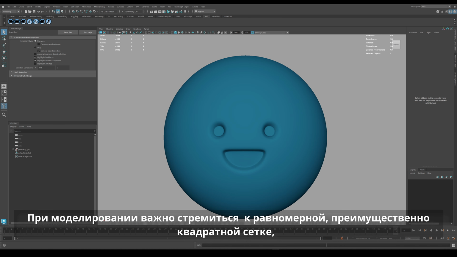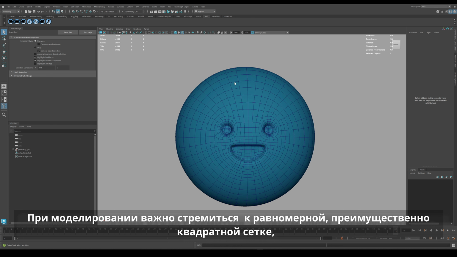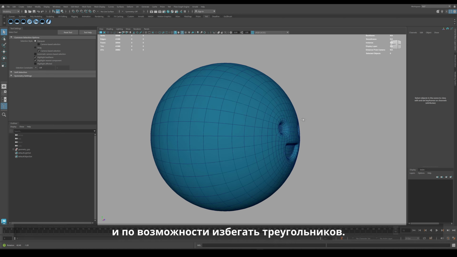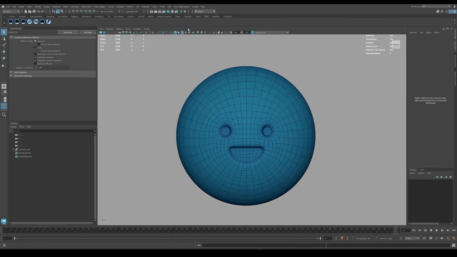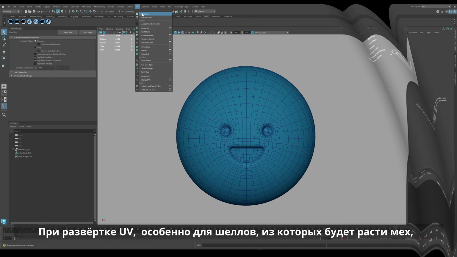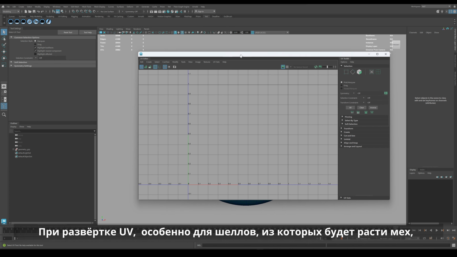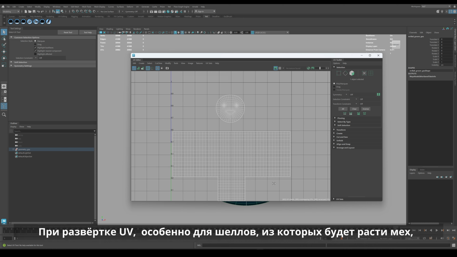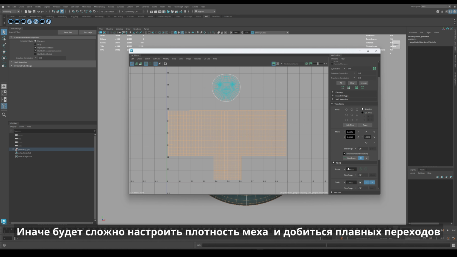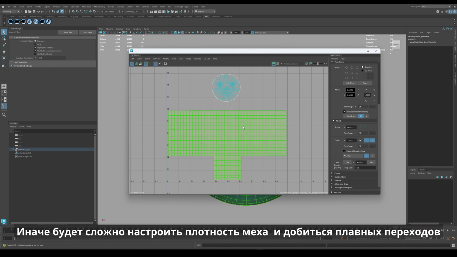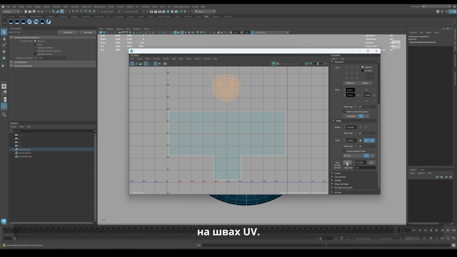Next, the model. When modeling, it's important to aim for an even, mostly square topology and avoid triangles whenever possible. When unwrapping the UVs, especially for the shells where the fur will grow, make sure they have roughly the same texel density. Otherwise, it can be really tricky to balance fur density and transitions between UV seams.